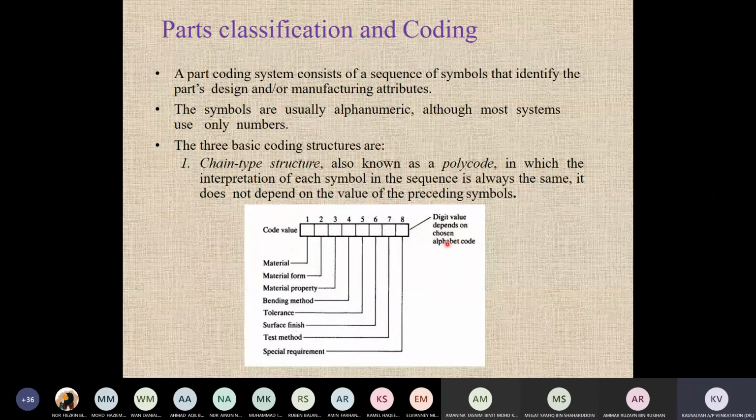Digit value depends on the chosen alphabet code. So let's just say the first box here will indicate material. Let's say I say M5. So M1 could mean polypropylene, M2 could mean ABS, M3 could mean mixed polypropylene with a certain percentage of pigment, for instance, M4. So as soon as I see M5, then I will know what it is and I know what to take.